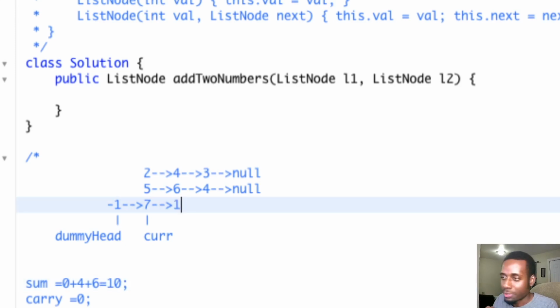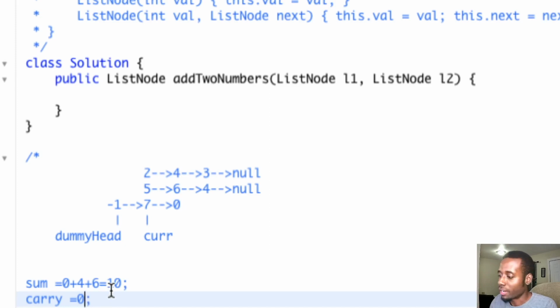So now we can't put 10 in there, right? That won't work because they told us that there should be a single digit. A single digit is very important. We need a single digit per spot. So we're going to do 10 mod 10, which gives us a 0, which means the remainder. There's no remainder, so it gives us a 0. And now the carry gets updated to 1 because there's a carry.